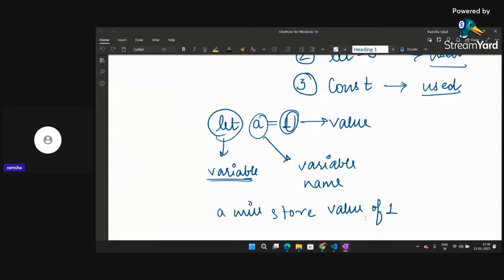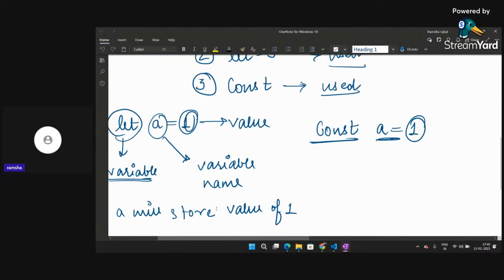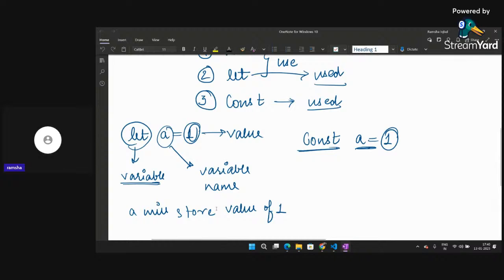And what if I write const a is equal to 1? This will also do the same job. This is the variable, this is the variable name, and this is the number that we have declared. So what exactly is the difference between let and const?